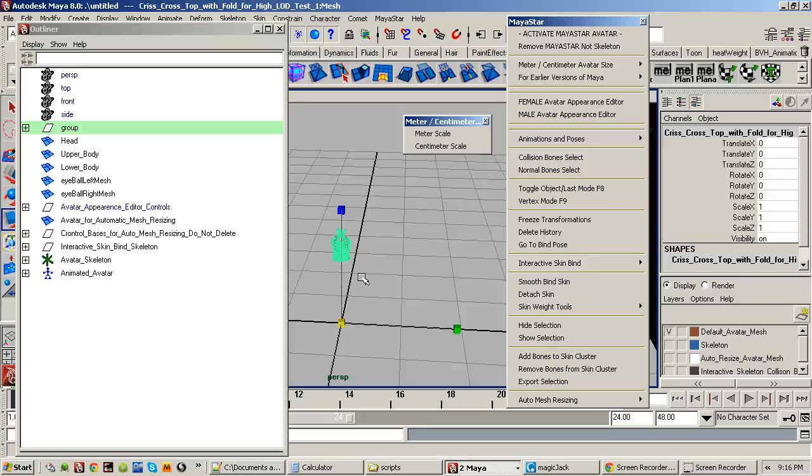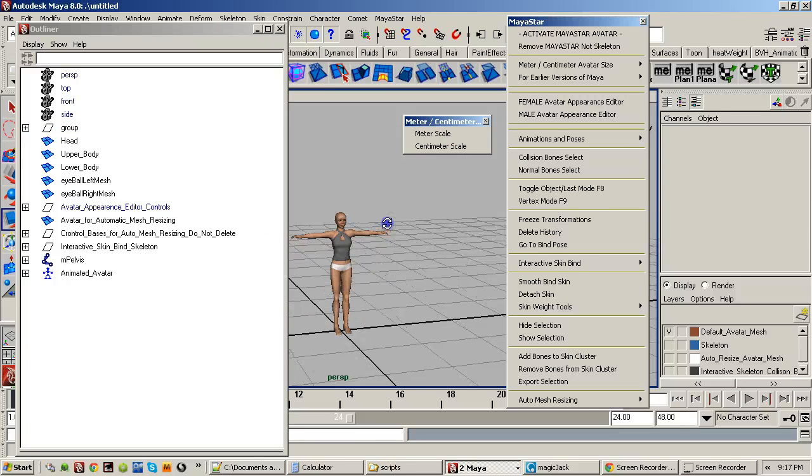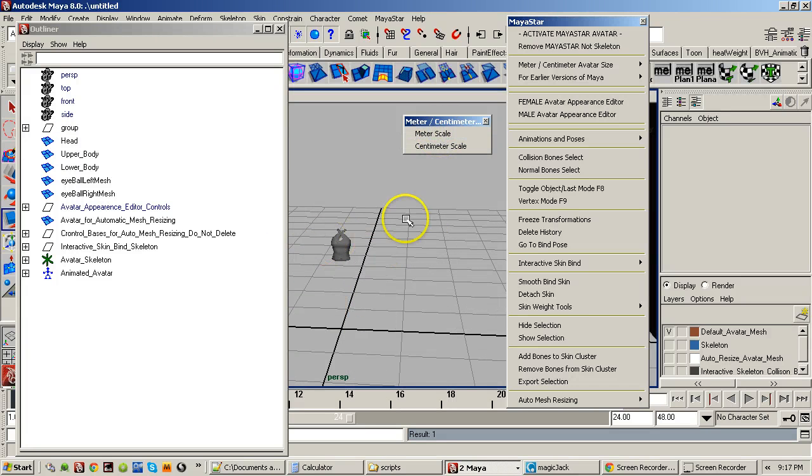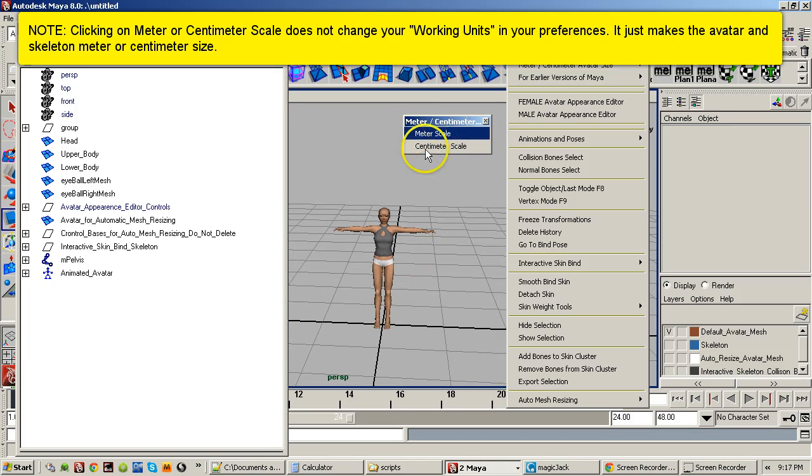But if you're used to using the smaller avatar and you don't want to use the meter size avatar, that's perfectly fine too. And you can easily switch back and forth between the two. See, I can just click on centimeter. Boom. She's back to the way she was. Meter, centimeter. If I click on it twice, you just get a little error down here that tells you you're already in centimeter size. So that's the difference between meter and centimeter size. You can flip back and forth very easily just by clicking those two.